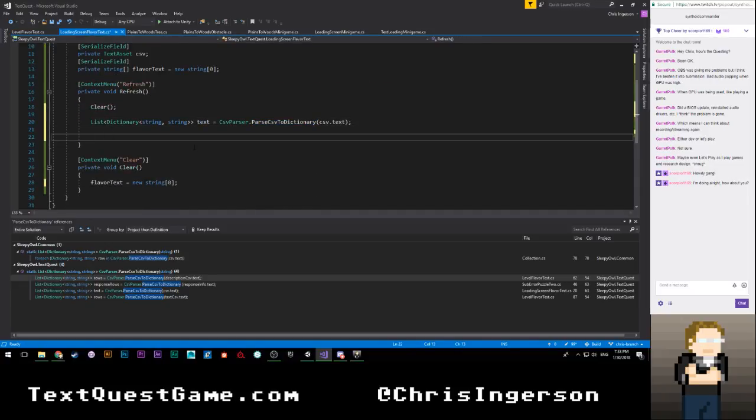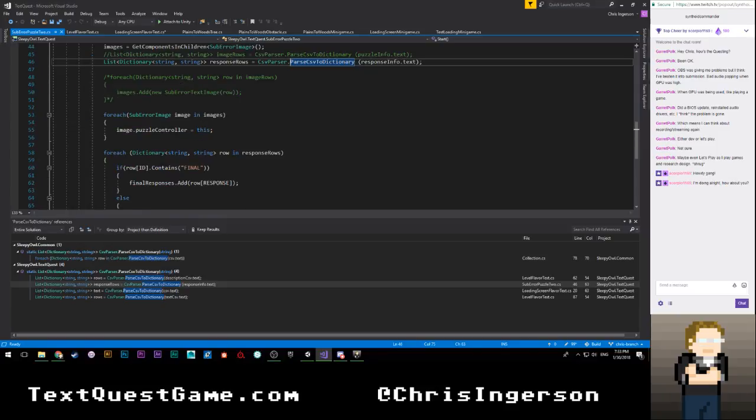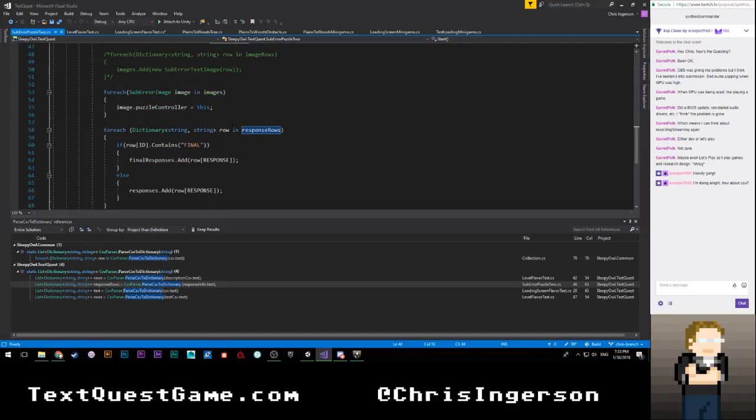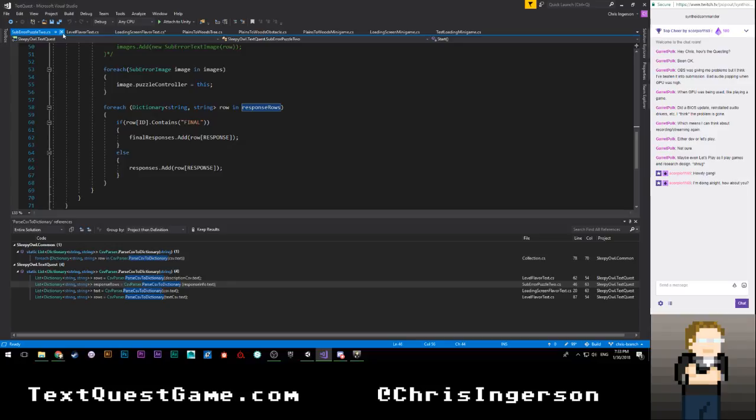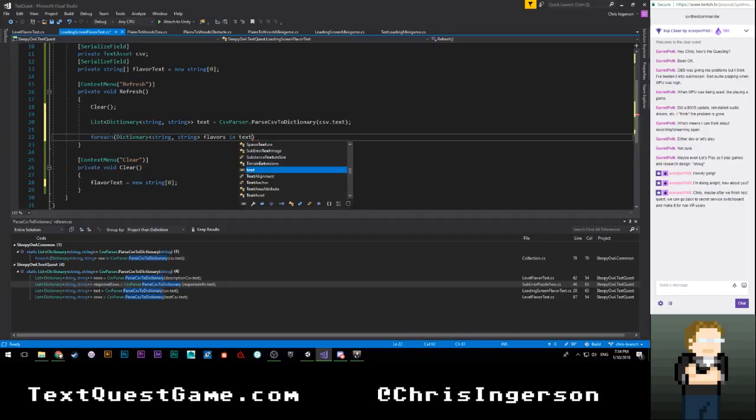So we're going to do a for loop, and I guess I always do foreach loops here. Is that right? Really? That seems... I guess I do. Fair enough. So we're going to say foreach dictionary, string, we'll call this flavor text. No, flavors in text.